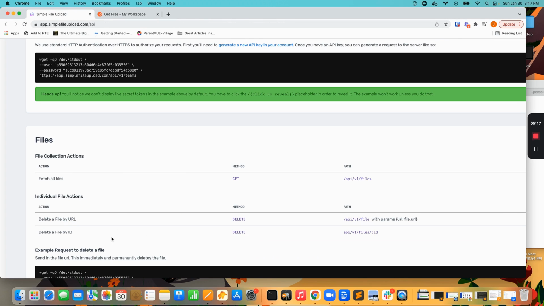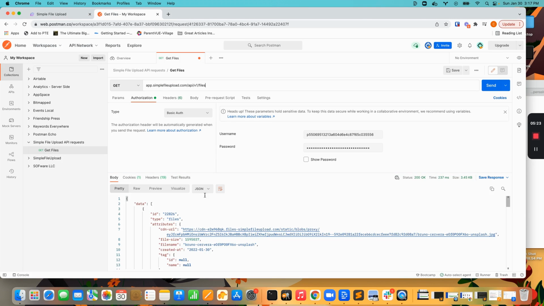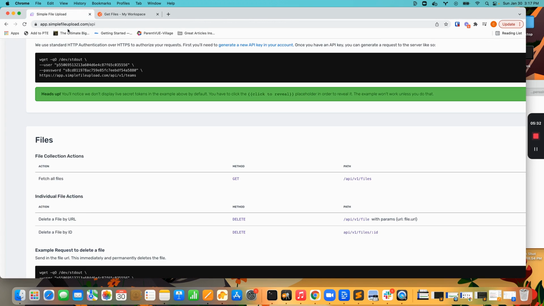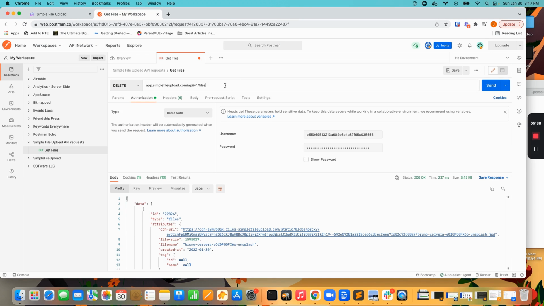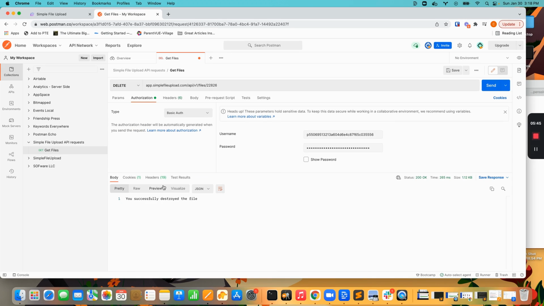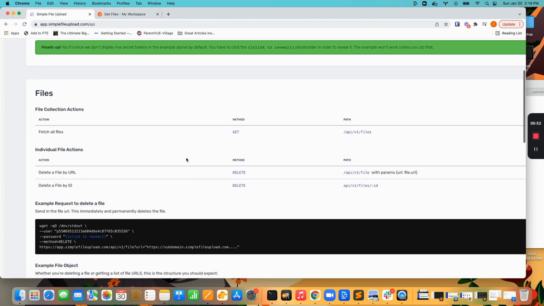So here's another one. If you want to delete it by ID, you might want to do that because you are using the tagging endpoint of the API to get all of your files with a certain tag, and then you just cycle through the files and delete them. It's API v1 files and the ID, so that's a delete request. API v1 files, the ID 22826. You successfully destroyed the file, and the file was destroyed. So that is how you delete files.